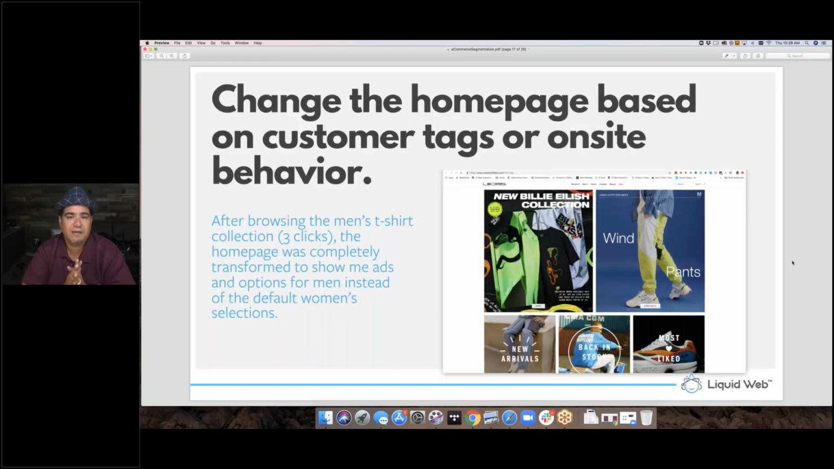You can change the homepage based on customer tags or on-site behavior. This is what we started talking about at the beginning, right? So this is Urban Outfitters, completely different store than when we started with J.Crew. And at Urban Outfitters, I did the same thing. When I first landed there, it was mostly women. Then I clicked into men's, went down into men's clothing, pants, activewear, shoes, whatever.